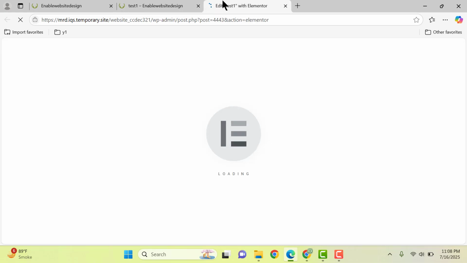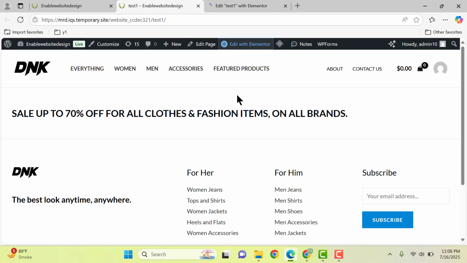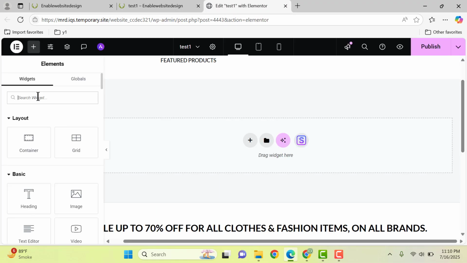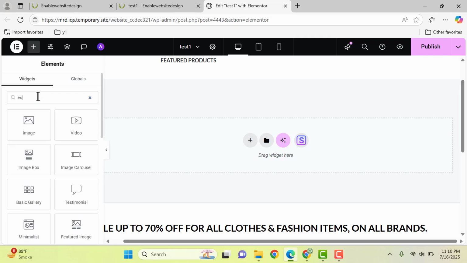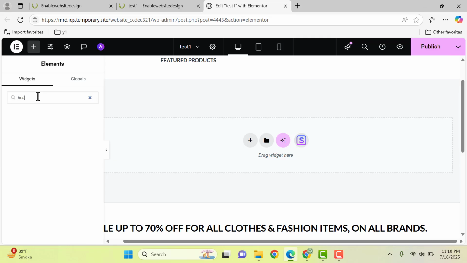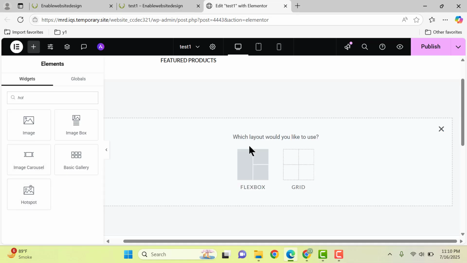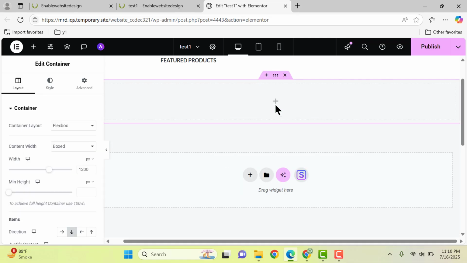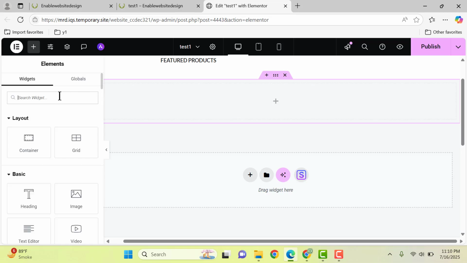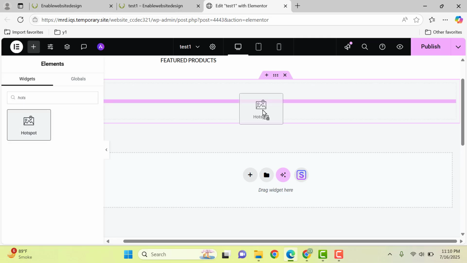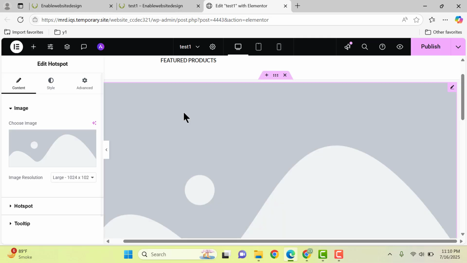And now here you can see Elementor page builder is loading. After that we can add new containers on this page. We need to use the image hotspot element, so let me search for hotspot, this one. But before that we need to add a new container. So now let me go here and again search for hotspot, then drag the image here.